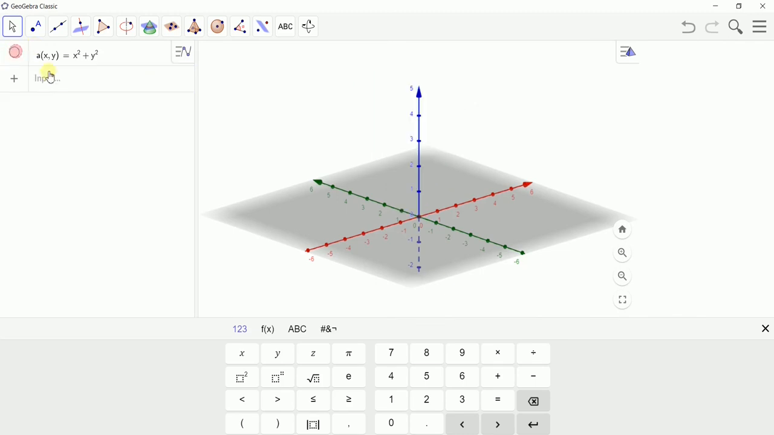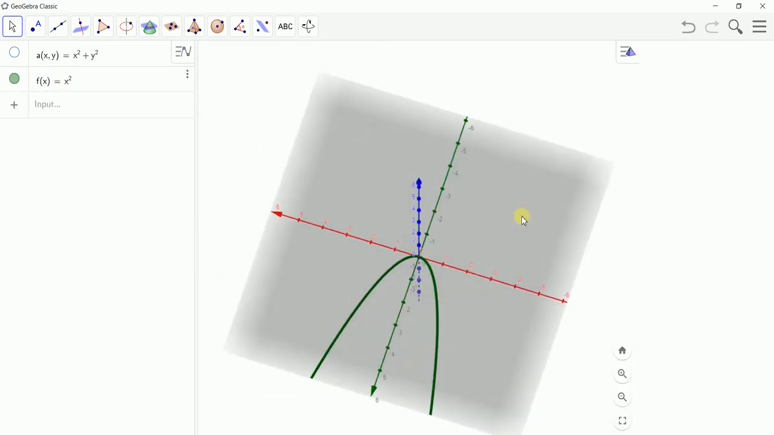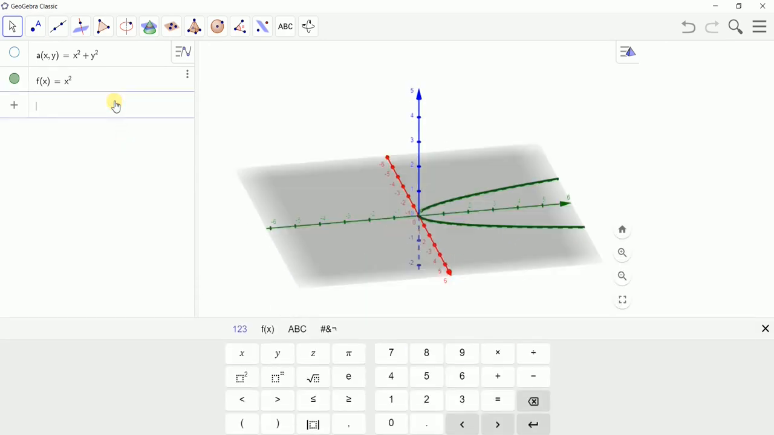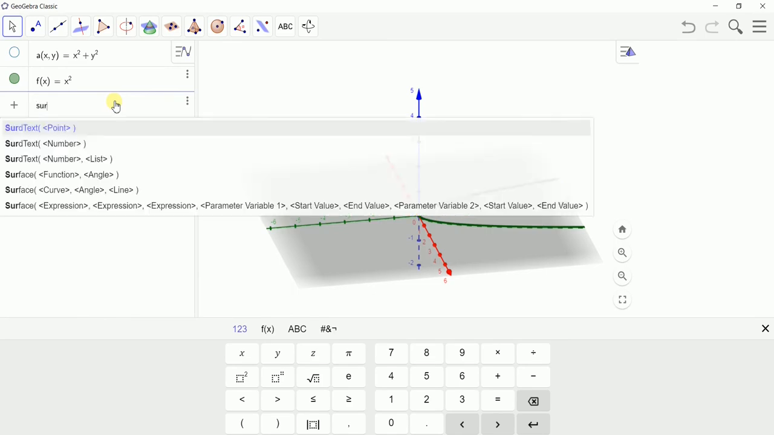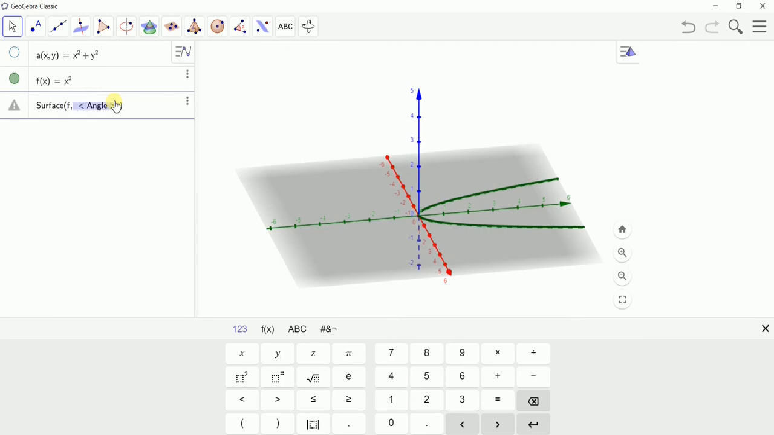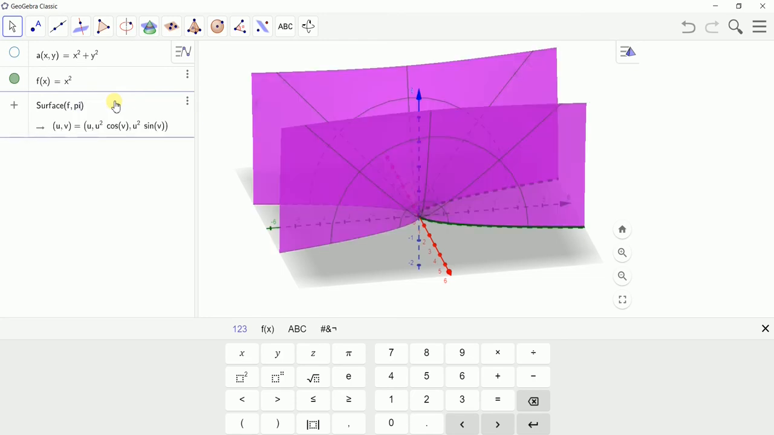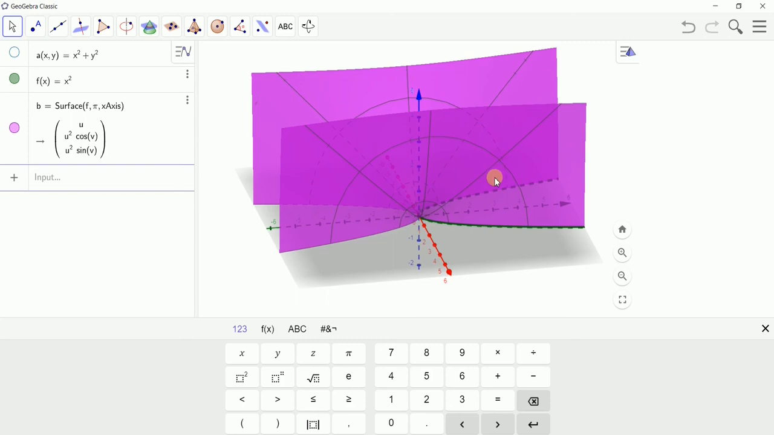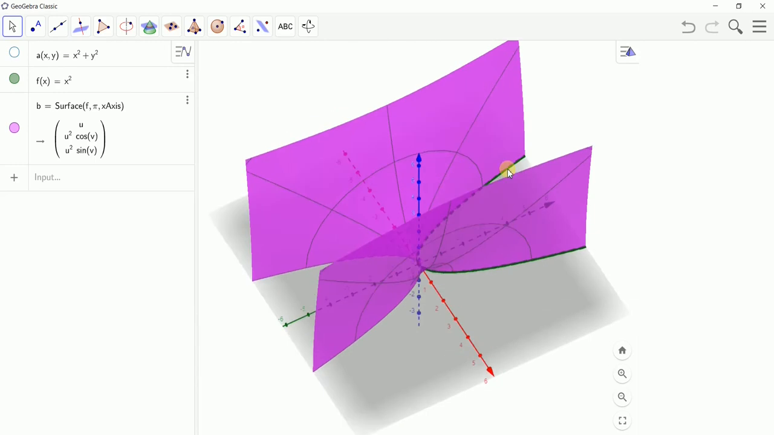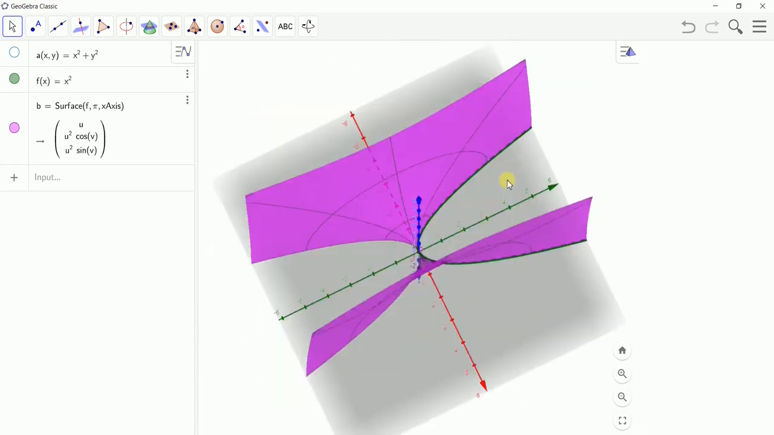Second thing, let's hide this one. Let's say we simply plot this curve which is in this plane, and we want to rotate this curve along some axis. So let's rotate it first. Our surface is f, and our angle is pi maybe, and there it is. So we have rotated, yeah, our surface is rotated through pi.